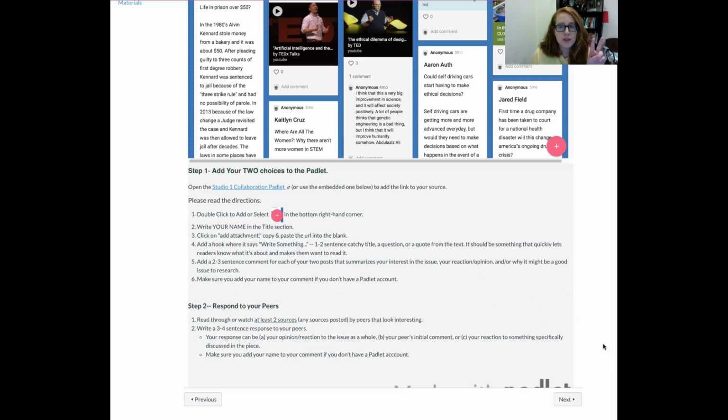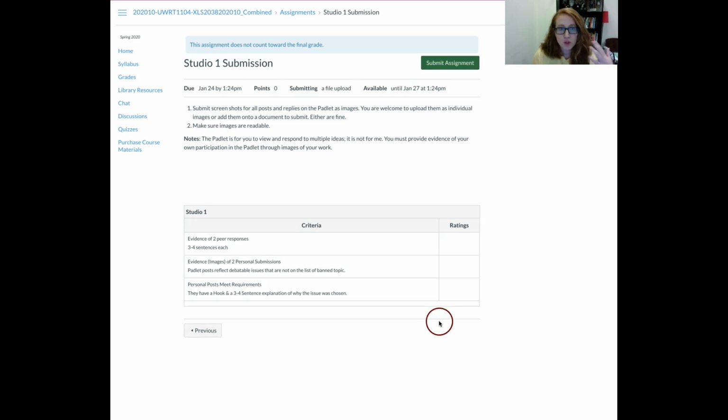Once you have posted 2 things and replied to 2 other people, you're going to go on to the submission part of the activity. The Padlet itself is for you to have this sort of collaborative space that's there later that we can use. You can come back to it, you can look at some different ideas that people have.